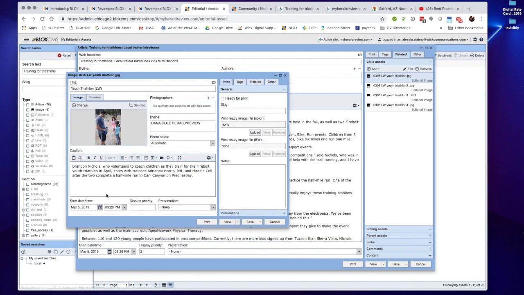Always make sure that the image asset is the same time and date as your article, because if this one is, let's say, after the time of the article, and we're not at that time yet, the image won't show up. So make sure that it follows the start date and time.